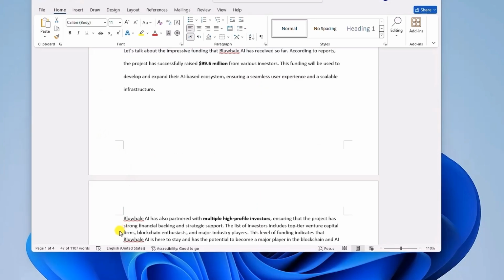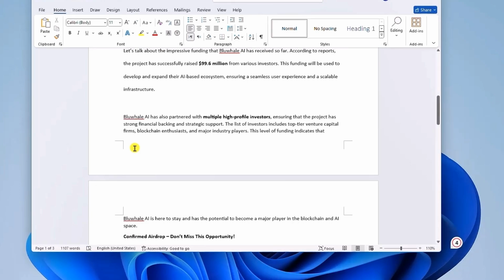If you still see extra space between paragraphs, it might be due to a manually inserted blank line. Simply click between the paragraphs and use the backspace key to remove any unwanted space. You can then add a single line break if needed.